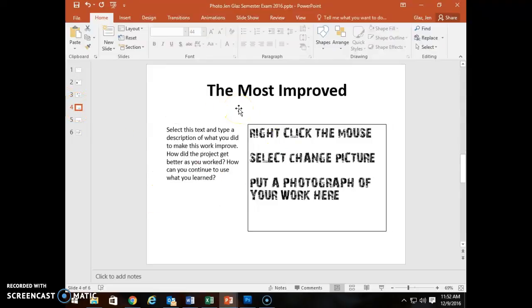The most improved is a piece that you look at and you're just like, man, I really came so far as a photographer, or I pushed myself as a photographer on this piece. How did it get better? What did you do to get it better?